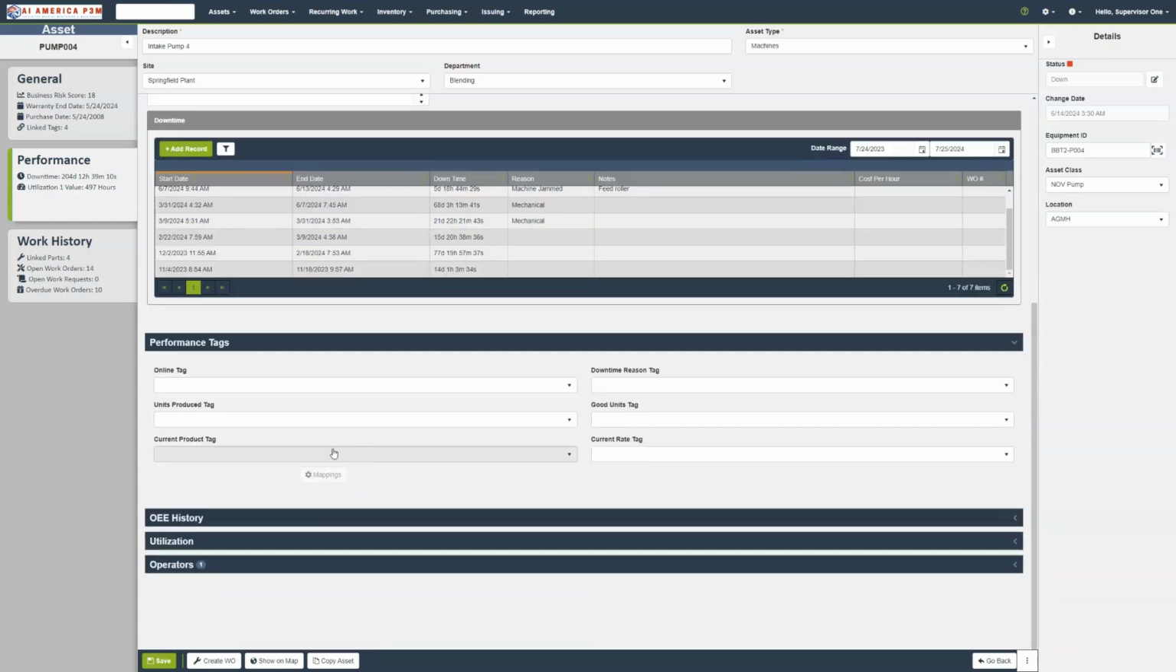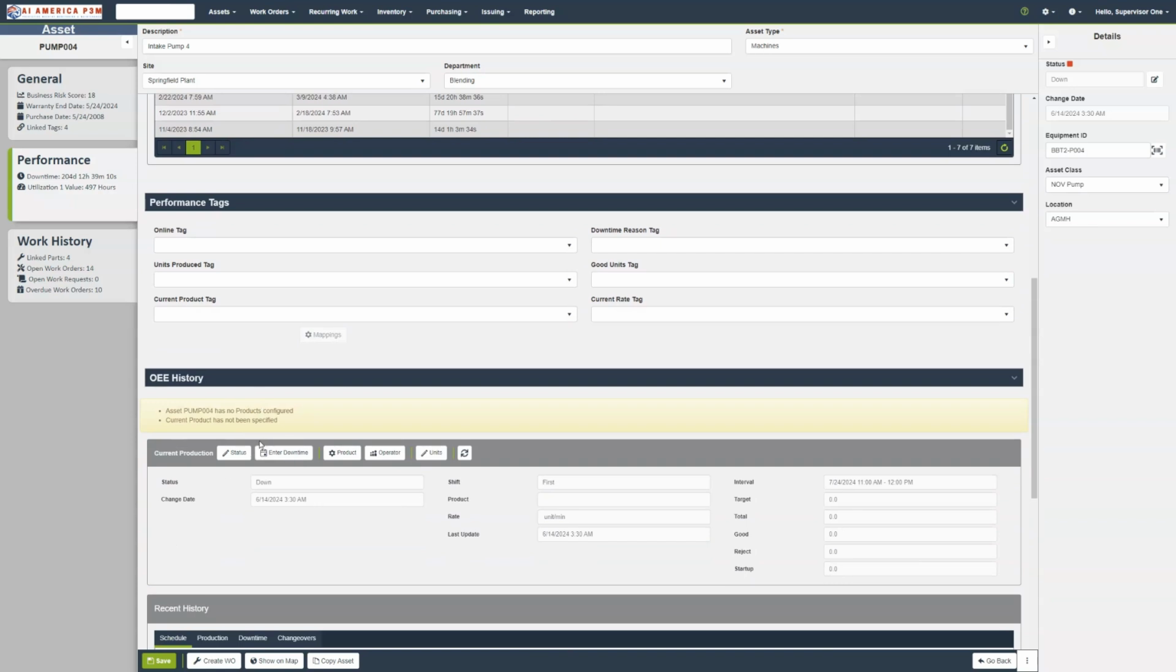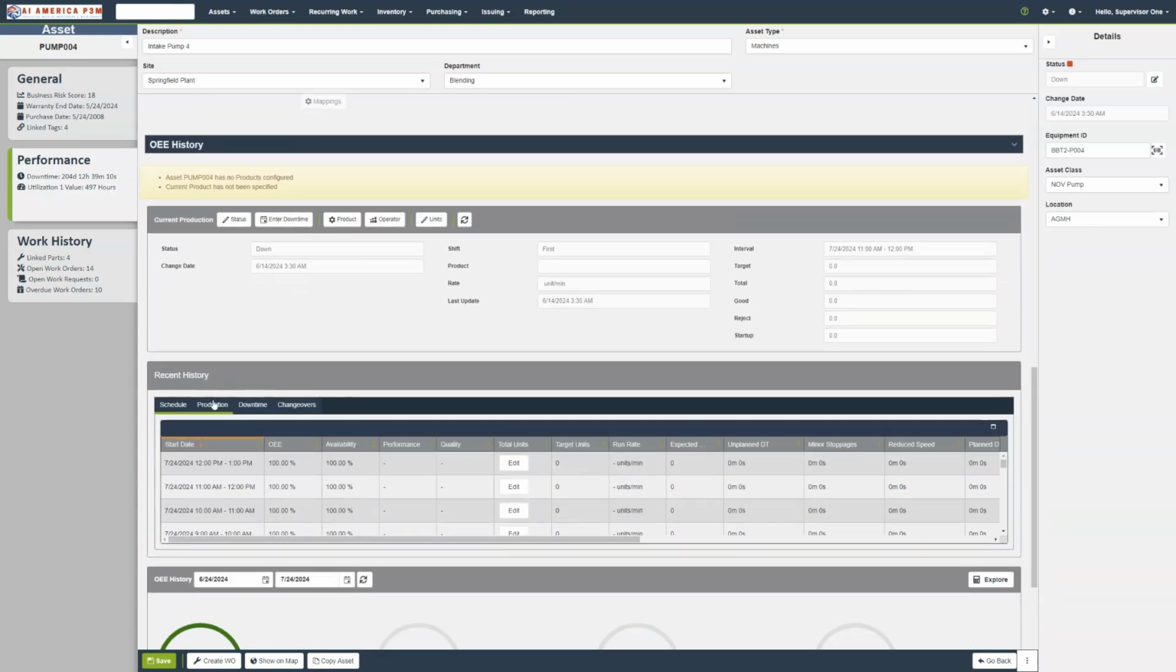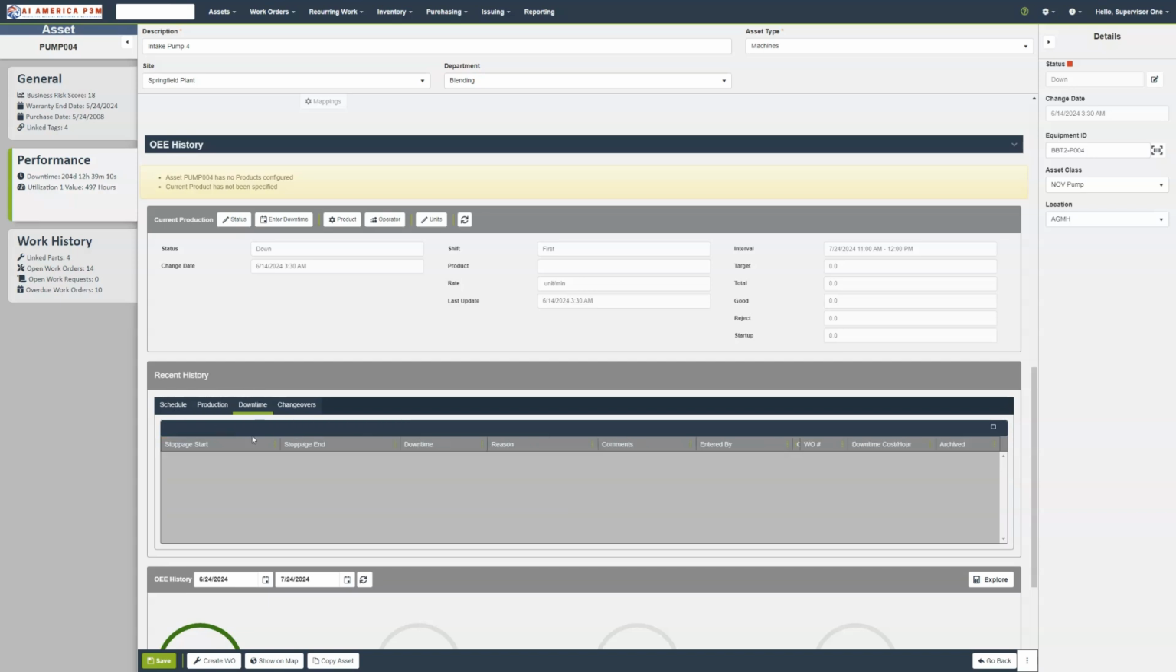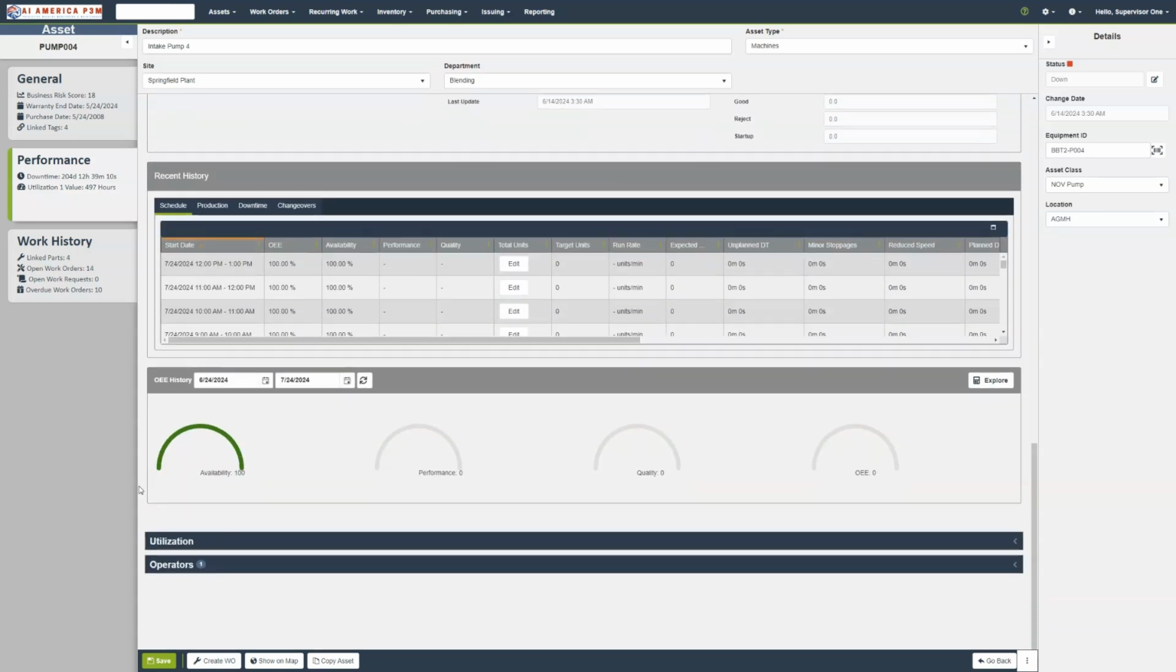Below that, we have the performance tags with the OEE history, as you can see here. You can see all the schedule history, all the production or the downtimes and so forth. With their availability here, you can see the level is 100%.